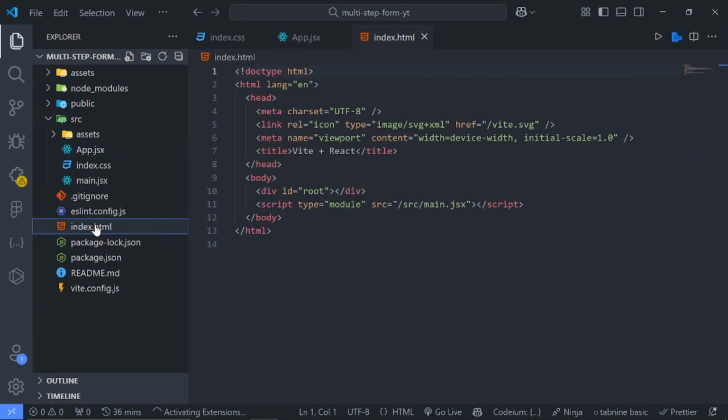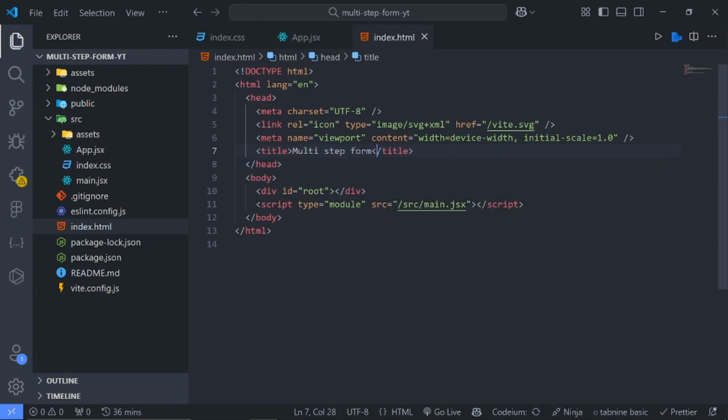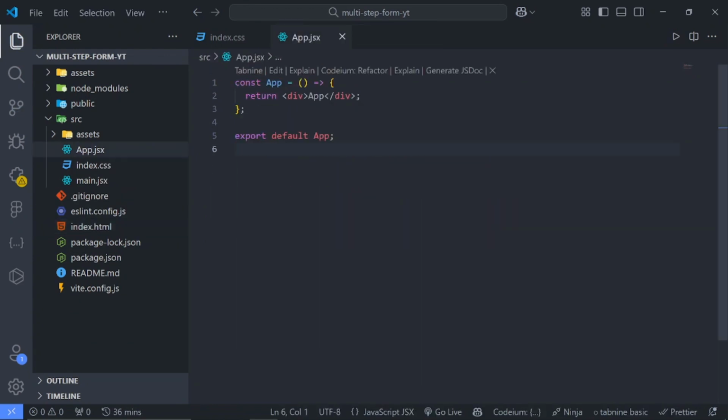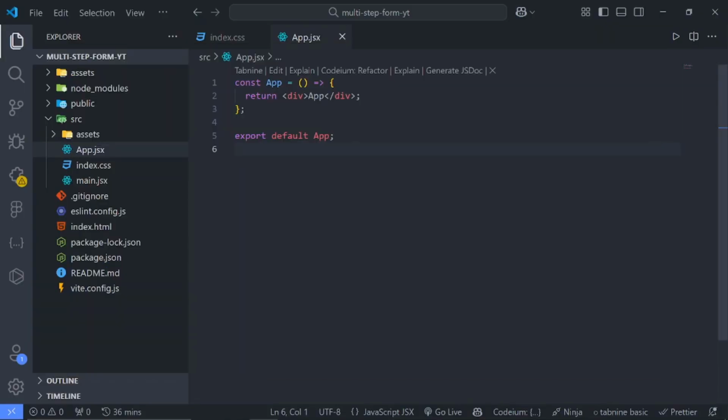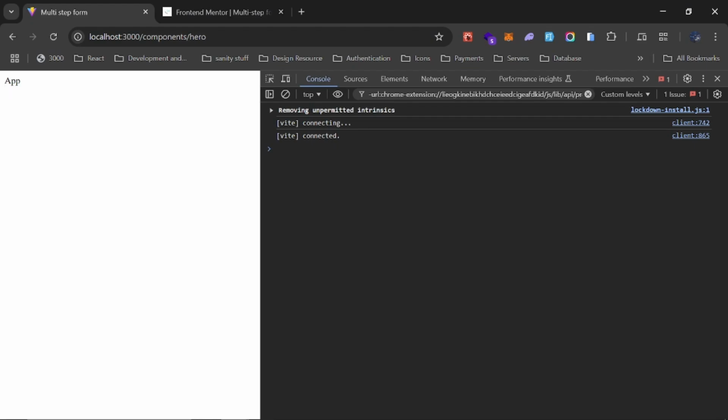And for the index.html, we'll just say multi-step form. And now if you check back, we'll have just this. And I think, okay, yeah, so this is how it should be.